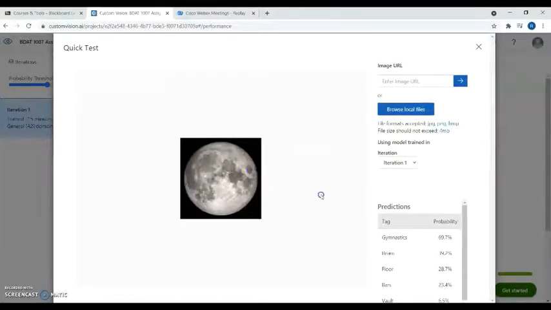And an image of the moon. Beam 39%. I'm not sure where it's getting that from. Maybe there's some sort of straight lines in here, or it could be the color, or maybe some of my beam pictures have a black background. I'm not sure. Gymnastics 69%. Honestly, this is probably because all of my other images are tagged as gymnastics, so maybe it's picking this up and assuming every image has a very high chance of being tagged as this.